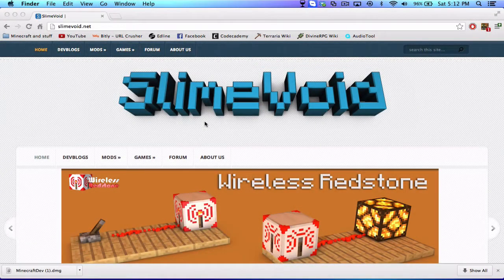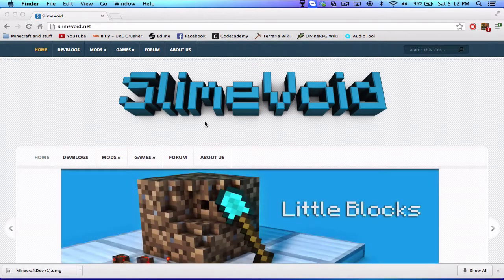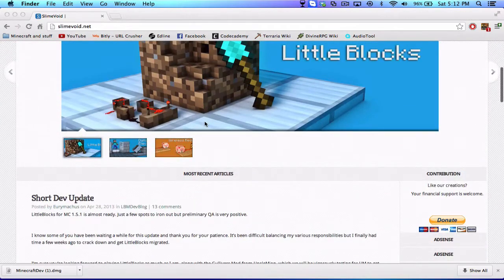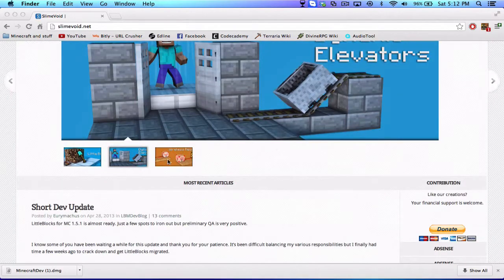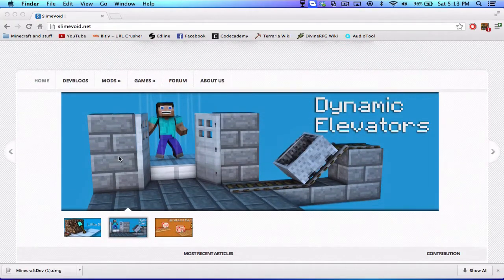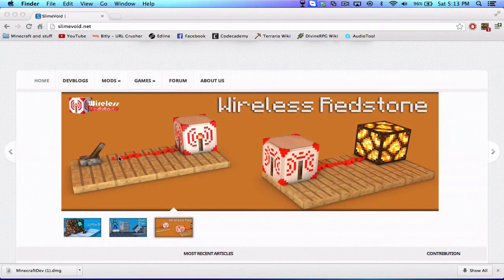Today I'm going to be showing you guys how to download the Little Blocks mod for Minecraft 1.5.2. Now, as you guys know, I have an older video on how to download this, but it's outdated since it's for Minecraft 1.0 or 1.2.5. And ever since I came back here to see if it's working, it's so much easier to download this mod than it used to be.